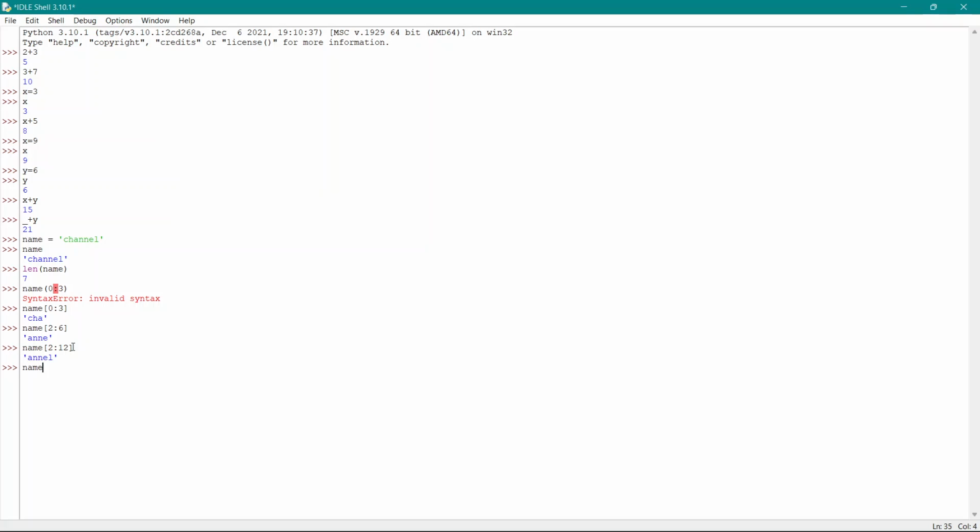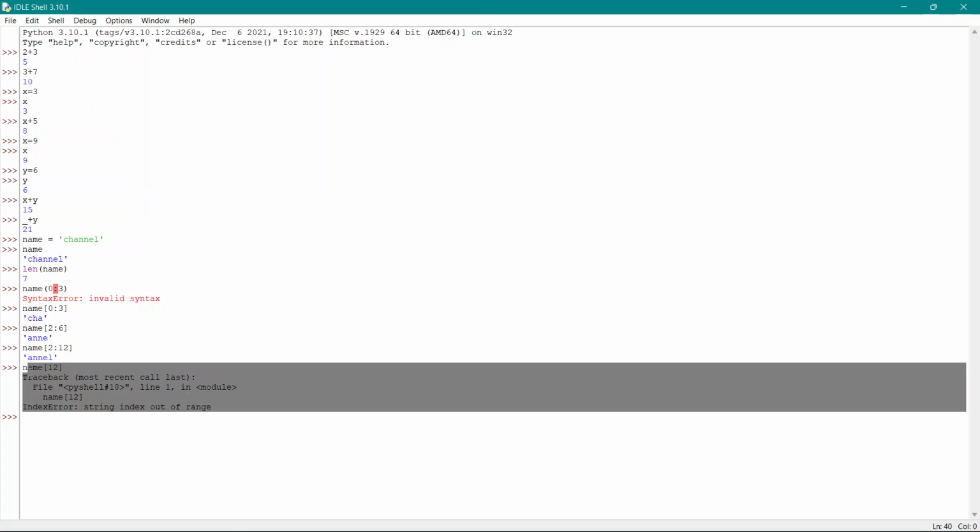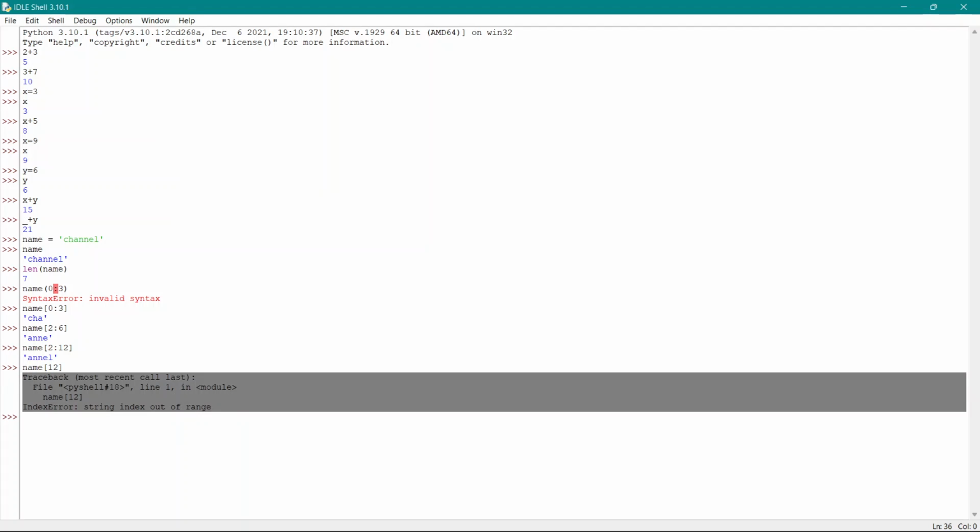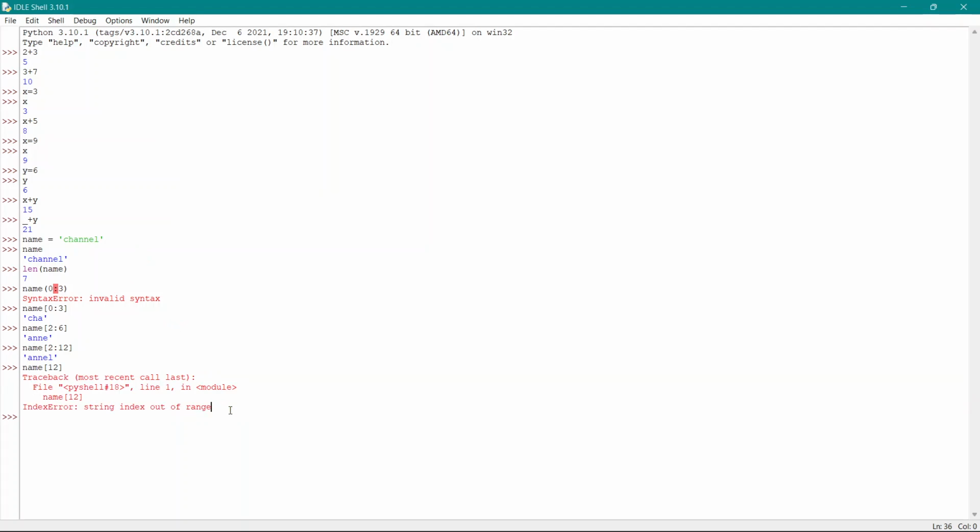But let us see one more case here. Suppose we are giving name and we want to print the 12th, but it is saying that it is out of range. So this is one of the disadvantages: you can print up to the end when you are specifying a particular range, but you cannot print a single index out of range.